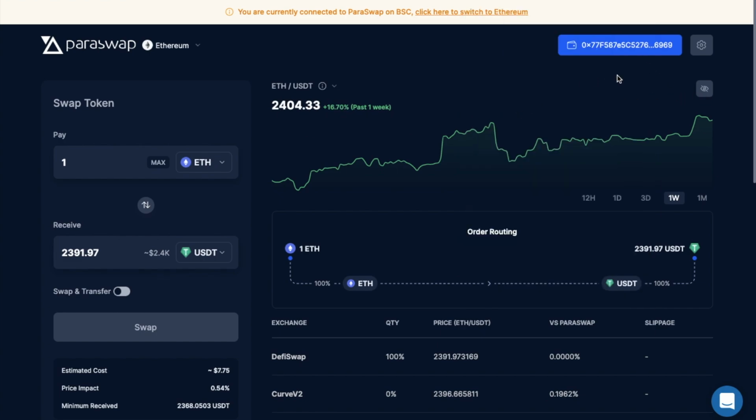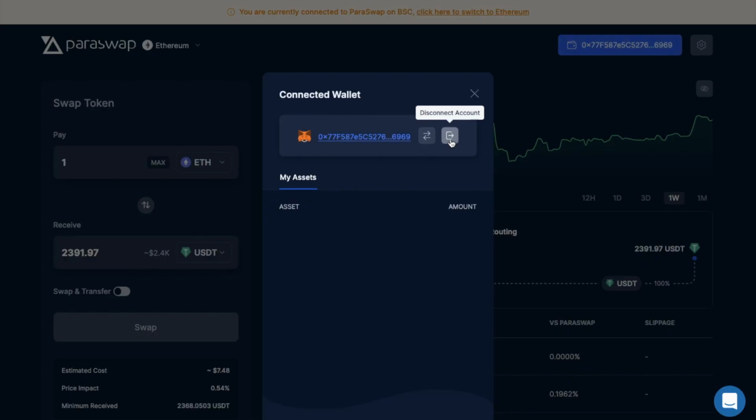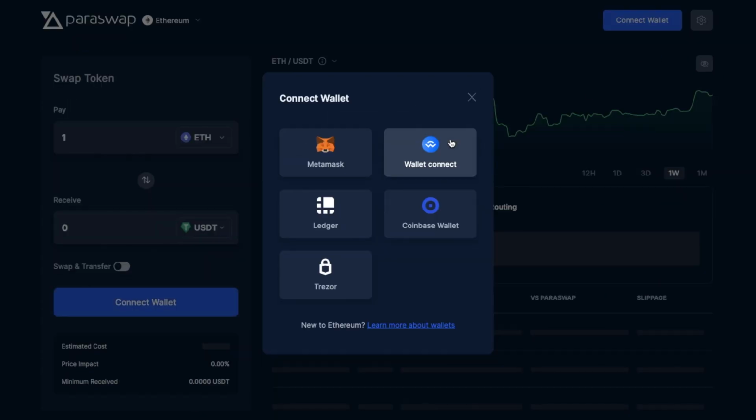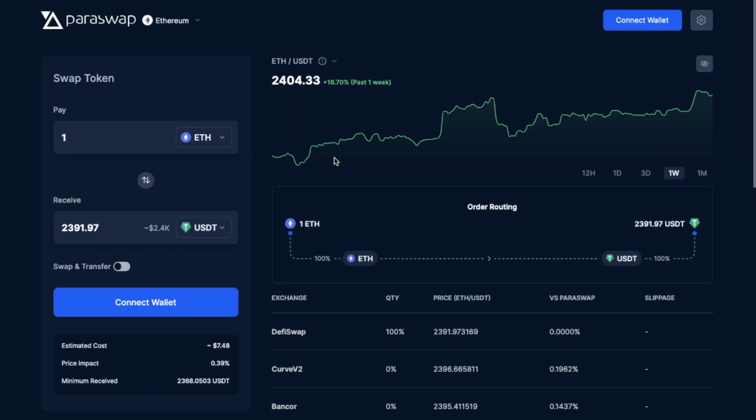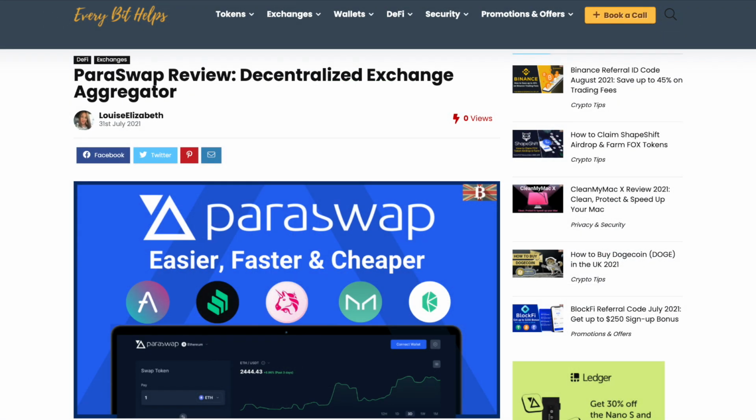Then finally, if you want to disconnect your wallet address from within ParaSwap, you simply click onto the address in the top right hand side of the screen, then choose the icon on the far right to disconnect account. But that completes how you can swap your Binance, Matic or Ethereum tokens from within ParaSwap.